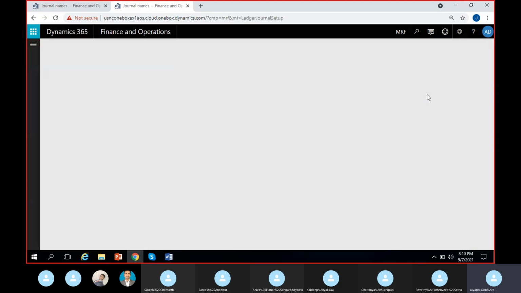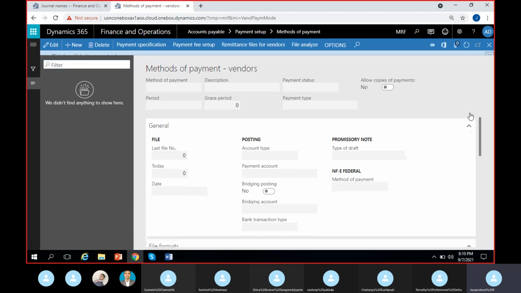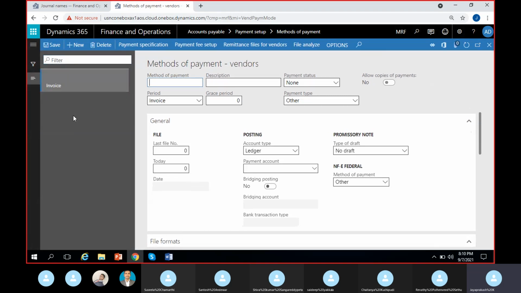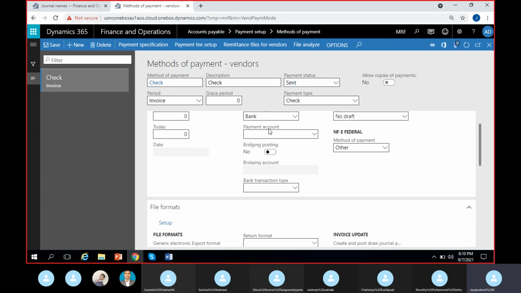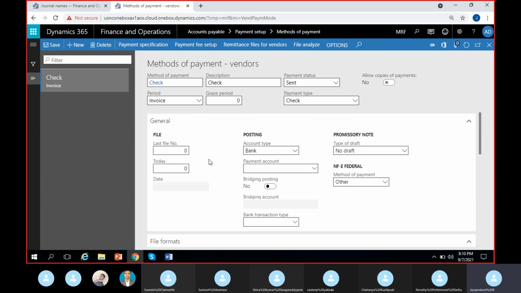In this, I'll give a method of payment as check. Check payment status, I'll keep it as sent. Payment type check. And then posting type, I'll give it as bank. I'll use any bank account. I'm not giving one bank account here.